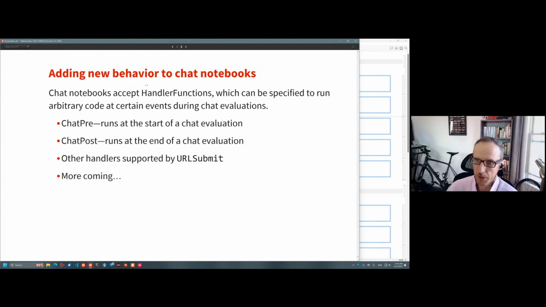I'll get into the questions more towards the end. But okay, the other thing I want to talk about is adding behavior to chat notebooks. These are situations where you just want to do something extra that chat notebooks do. You don't want to change something that it's already doing. You just want to add some extra evaluations at some point during the chat evaluation process.